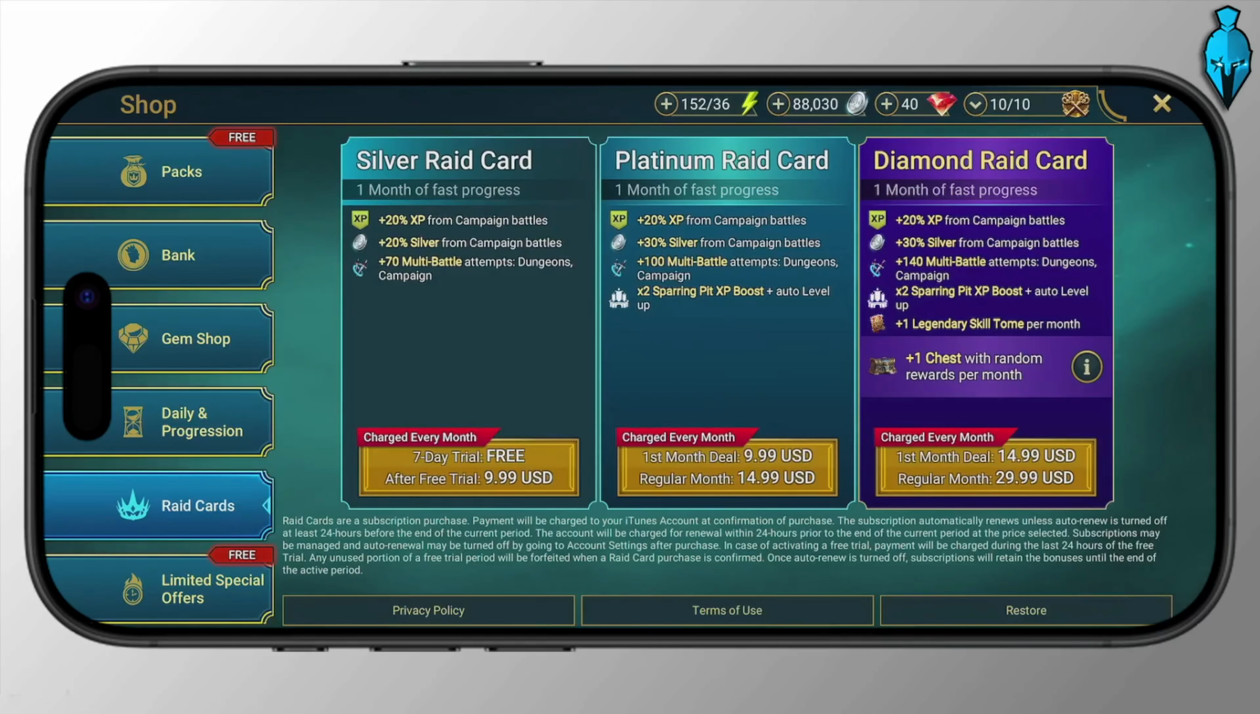Usually there's a free trial for one of the cards, and then after that it's a specific payment every single month. There's a bunch of different bundles for it, like $9.99, $14.99, then $29.99. So just go through, get whatever one you want.